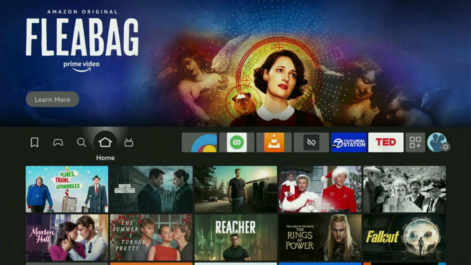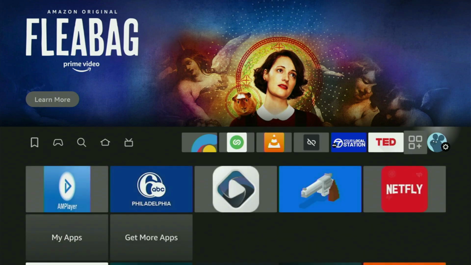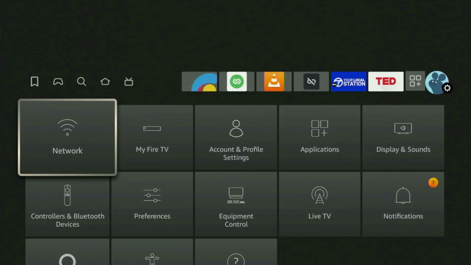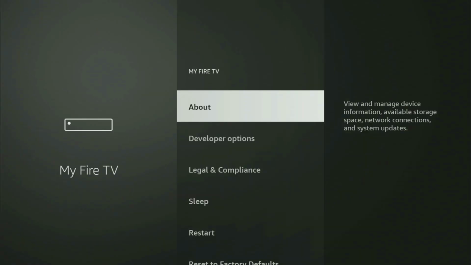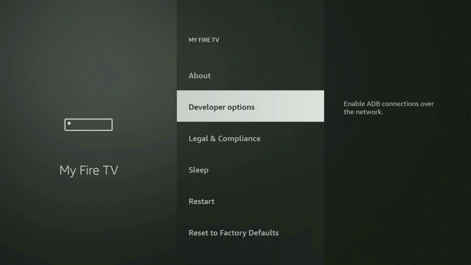on your device. So now to set up Downloader, we need to go to settings by clicking that little button with a gear icon, scroll down and open My Fire TV. And from here, you have to turn on the developer options.